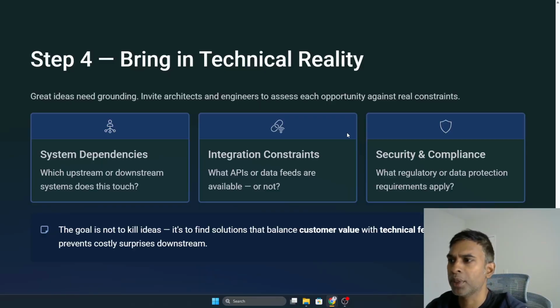My advice is to be really honest here, and just say that if you do not know, it is yet to be found. Have a parking lot of ideas, and then take it to the relevant stakeholders as next actions. We have to check on security and compliance as well, especially if you're in an enterprise setting. What regulatory or data protection requirements really apply. So that could be a bottleneck as well, but that is the technical reality. So you have to be grounded in the problems that you are looking at.